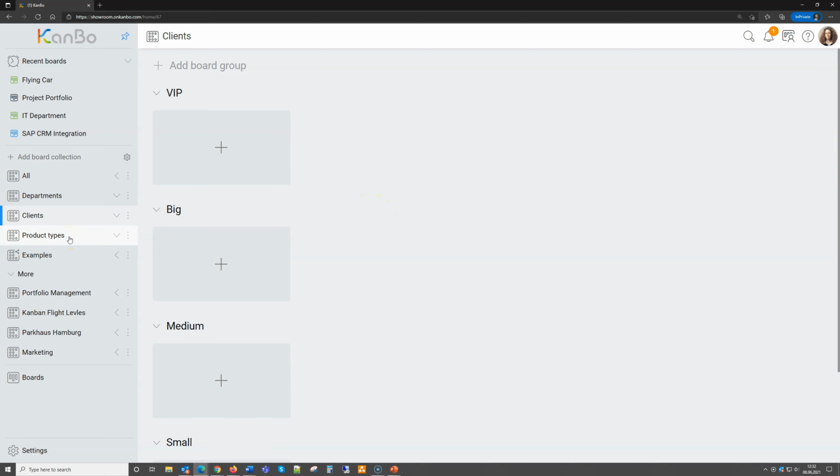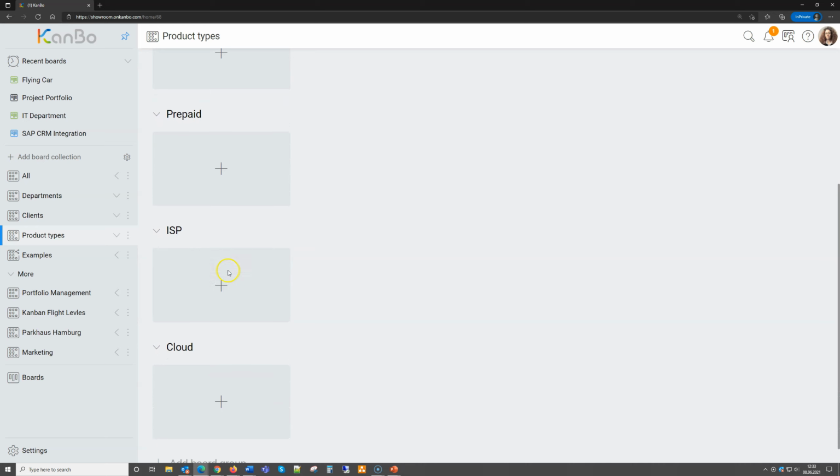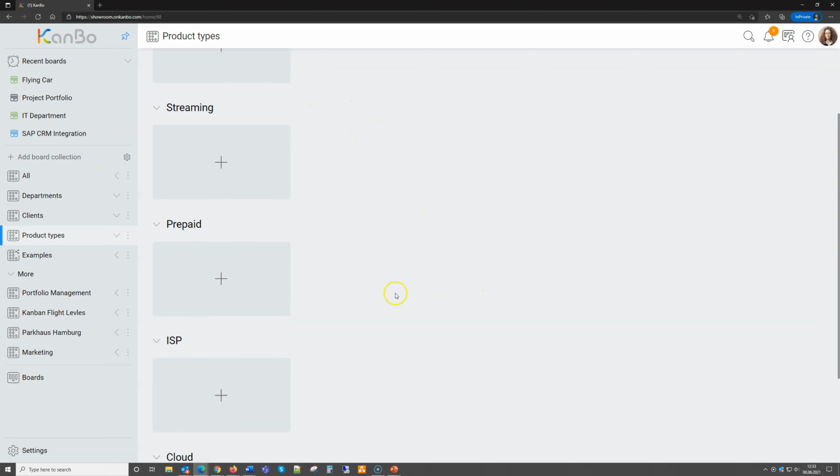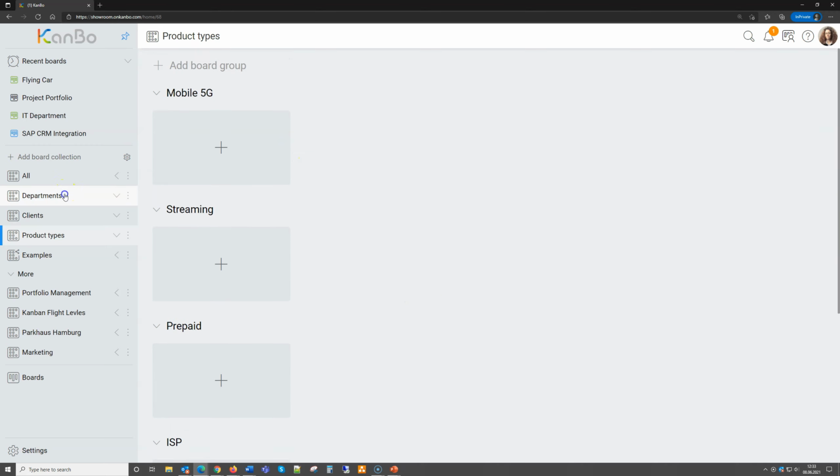Another structure would be, for example, by product types. So, for example, I am now a communication company and I have my mobile 5G products, my streaming products, my prepaid product, my internet service provider product, my cloud products. And for each product, I could have a board, for example for sales, or even all boards, like from development, engineering, support and sales. For 5G it could be structured like that, for streaming the same, and so on. And obviously all those board collections can be easily shared with others.